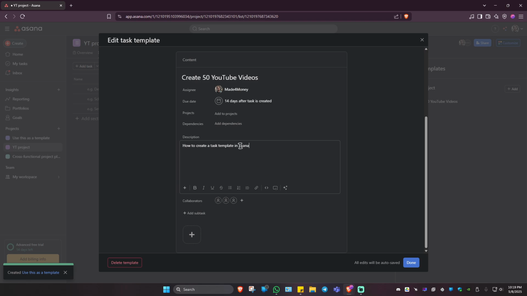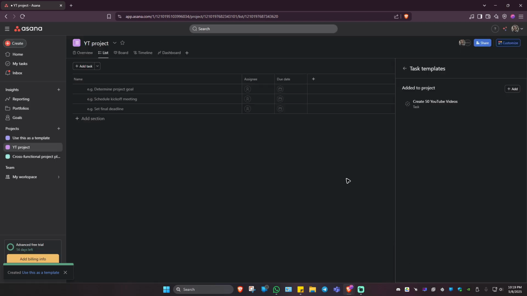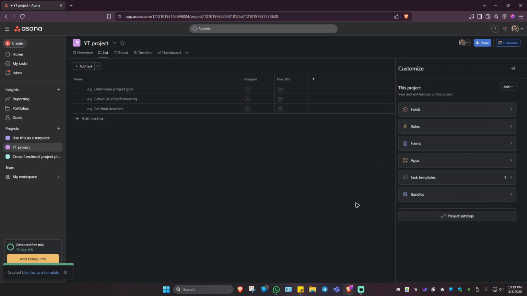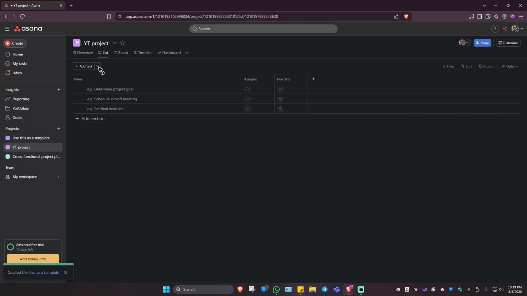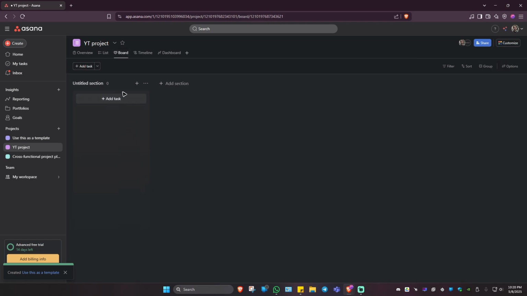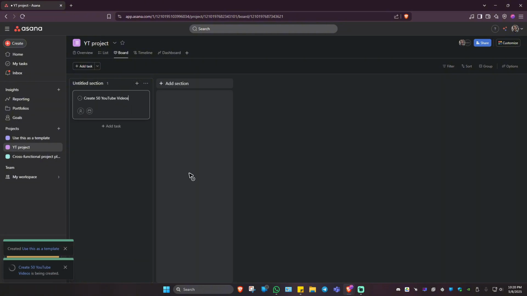All right. Once that's done, just hit on the done button right here at the bottom right. Click on it, and as you can see here, it's been saved. We now have a task template. All right. For example, I'm going to want to use this one to board. Click on the plus sign right here at the top. And here we have a task template. Just click on it and it's added automatically.